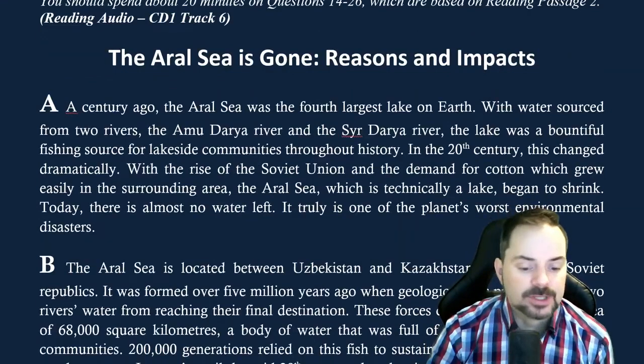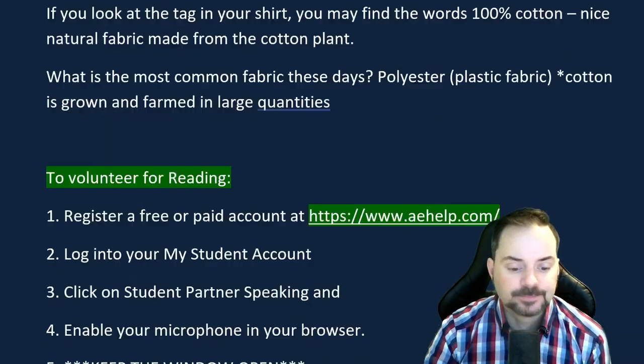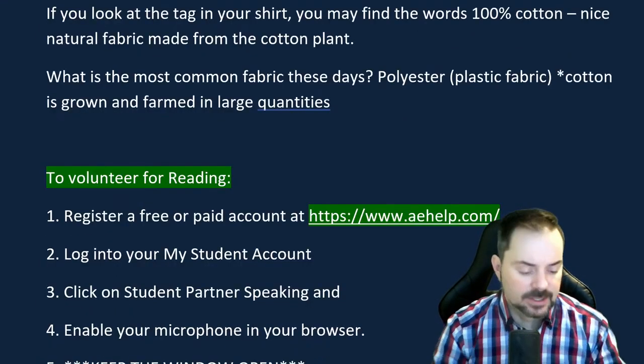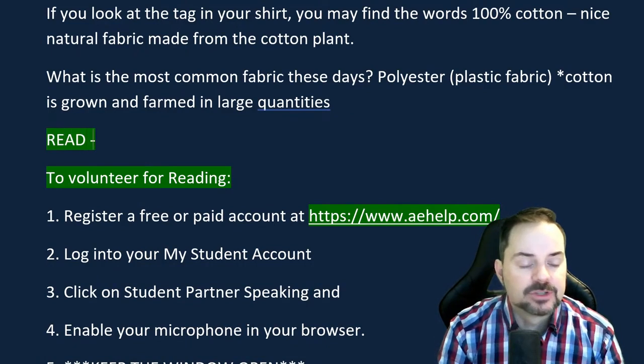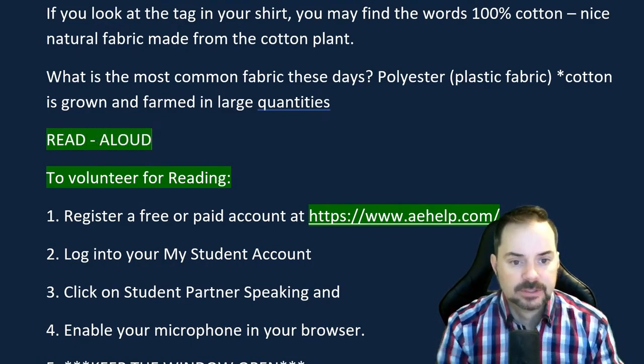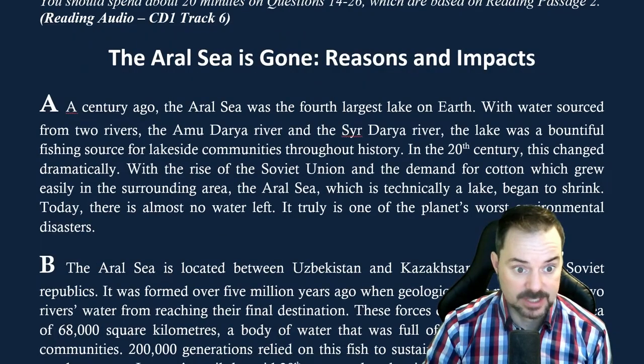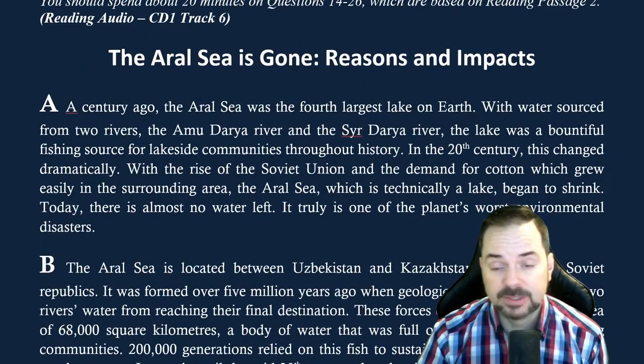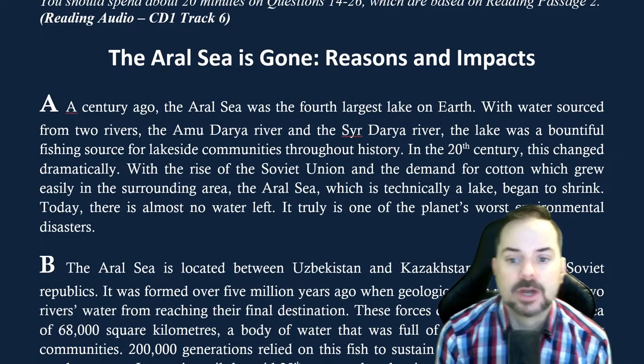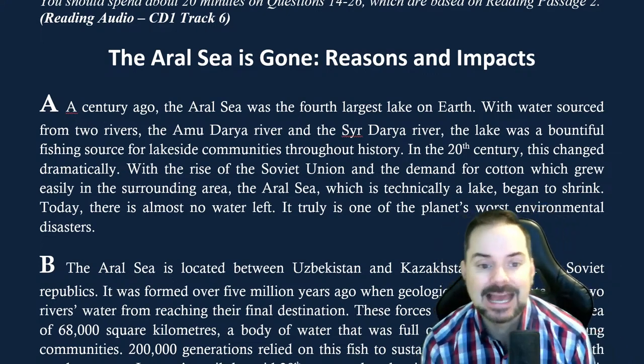Okay, so students, once more, this is reading, and I'm going to get you to read after. So read and read aloud. Okay, that means read in such a way that you can hear yourself. So read with me. I'm going to read this passage for you. This audio is not on the websites yet, but it will be.